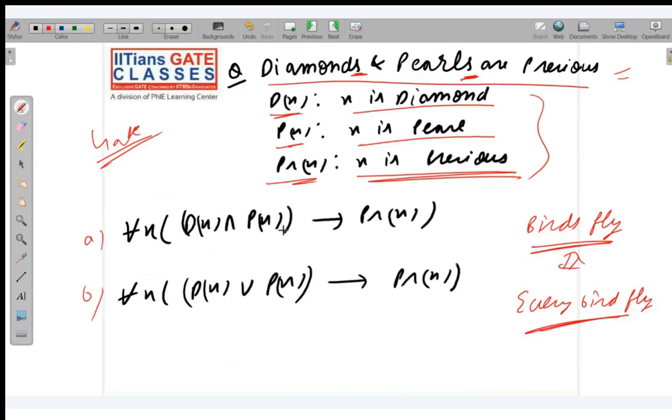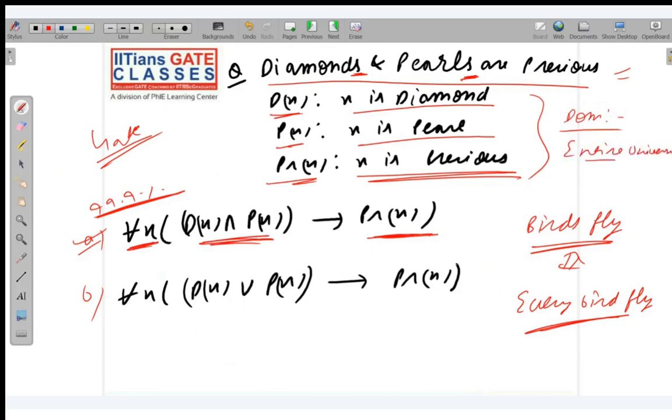So now I think you have got it. For all x, D(x) and P(x) implies Pr(x). Most of the students will take this, rather 99.9% of students in GATE will take this. But if you have studied carefully and listened to my words, each and every word, then I think you have got it. What do you mean by this? For all x means the domain is not given to us, so the domain will be the entire universe.